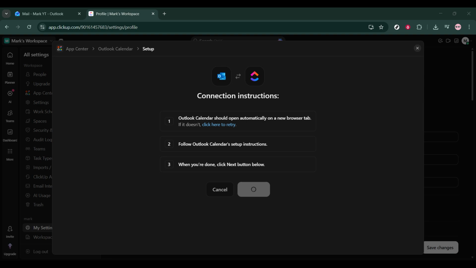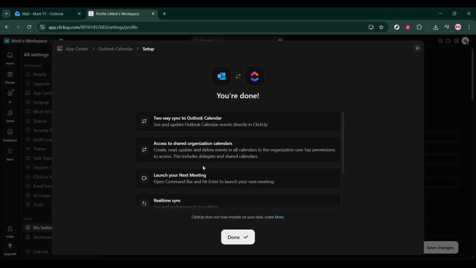Here, you can choose which Outlook calendar you want to sync if you have multiple calendars under your account. Next, decide how tasks should sync. You can choose to sync all tasks or only tasks assigned specifically to you, depending on how you manage your workload. This step is important because it controls how much information flows between ClickUp and Outlook. After reviewing your selections, click Save to finalize the integration.